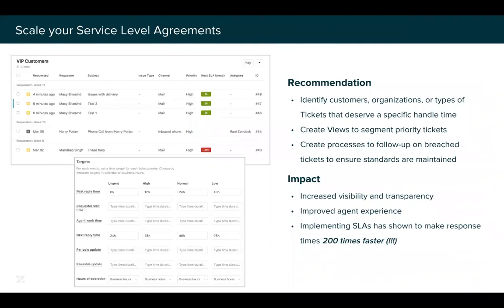But I encourage you to identify different customers or organizations or even just types of tickets that need a specific handle time. So maybe if you're working with software and you have an outage where none of your customers are able to access it, that deserves a very urgent service level agreement versus a lesser priority issue that maybe only affects one customer account.